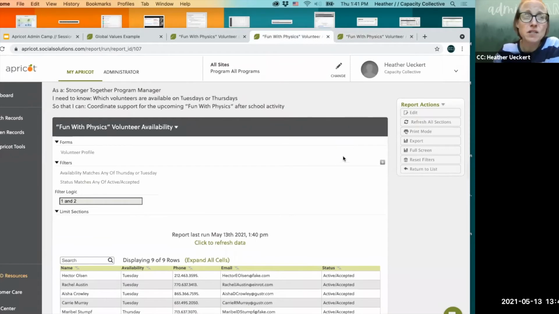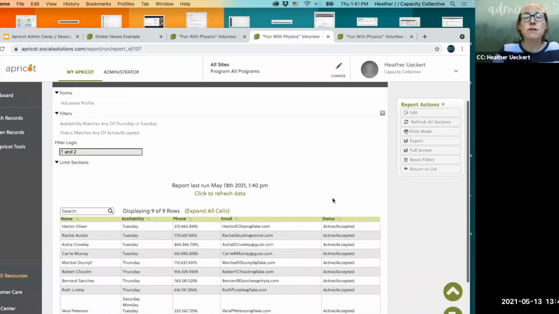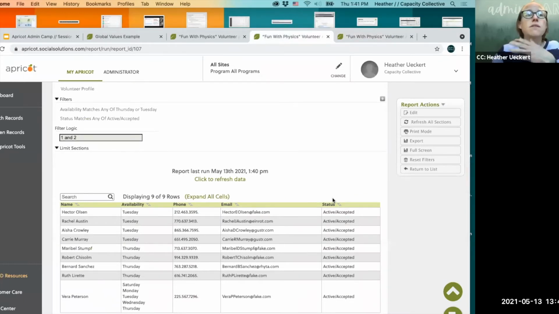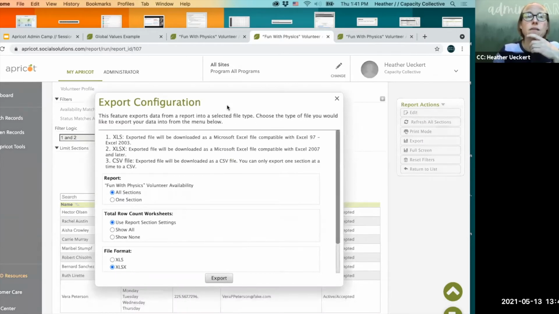You can also export, which is really handy. So in this particular example, perhaps this program manager is going to send an email to all of the volunteers to try to coordinate this upcoming event. They could go in and click on each individual, copy and paste the email address and build their email. Or a faster way to do it is to click on export. And this will export the data to an Excel document.